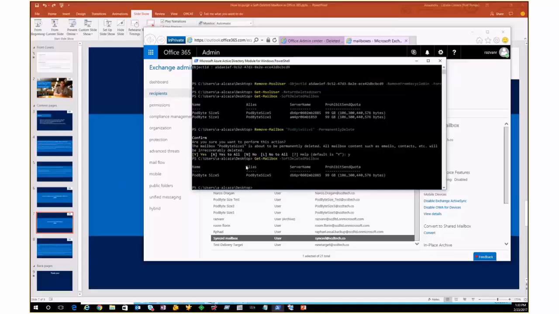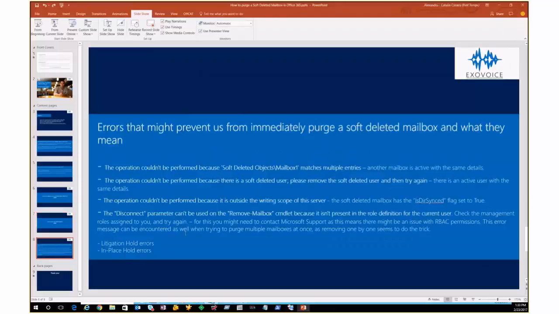Okay, so this is how we can purge a soft deleted mailbox. However, we may come into different scenarios, situations where purging a soft deleted mailbox may not work right away and we may receive some errors. Now I'm going to continue and speak about those situations, which are quite a few. The first one is related to multiple entries, that the soft deleted mailbox is matching multiple entries. That means that another mailbox is active with the same details.